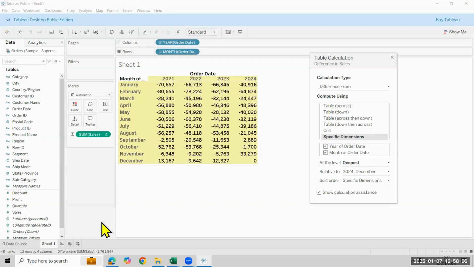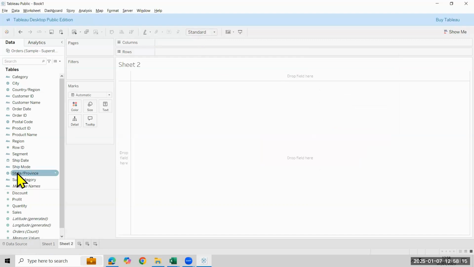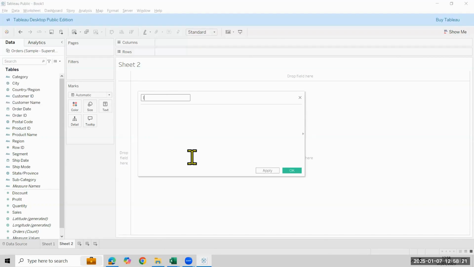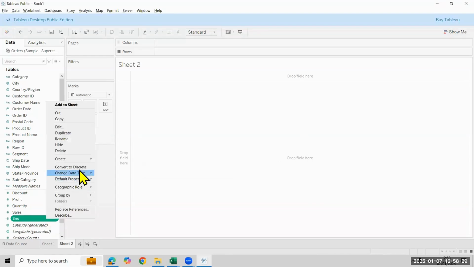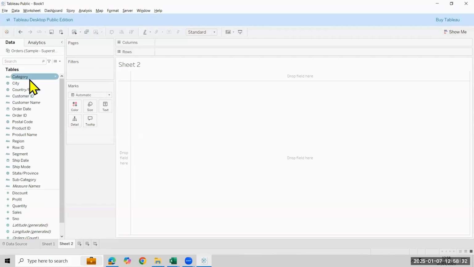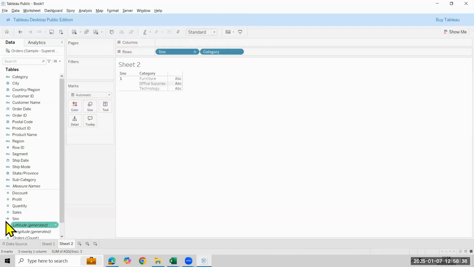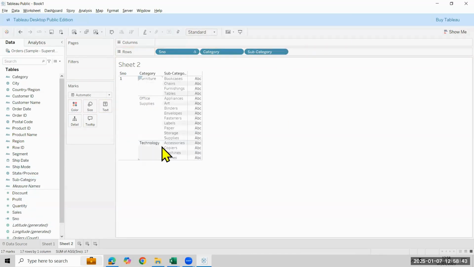Now, can you get me the answer which you saw yesterday? What was yesterday's question? Yes. First, you drop down this. You create an index and write here serial number as INDEX(), open bracket and close bracket, and click OK. Now you use the discrete option. Let me take serial number first, then category, then subcategory. Clear? And then I need sales here.